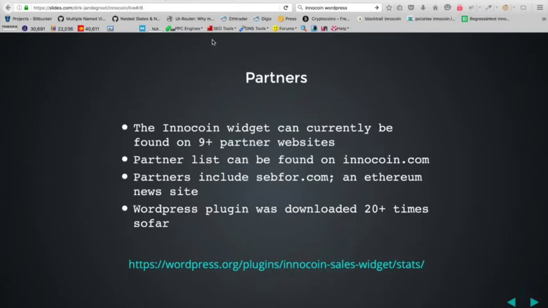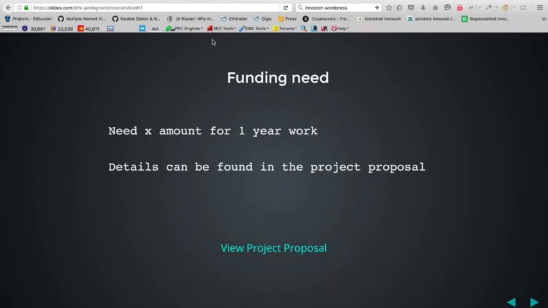And the WordPress plugin was downloaded about 22 times, I think. And the statistics of the WordPress plugin you can find on the link on the bottom of the screen. So we need funding. We need an X amount for 1 year work. We also had some critical feedback on that. We will also get back on that next week.